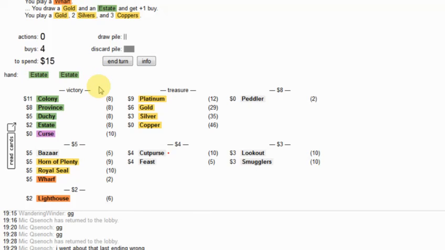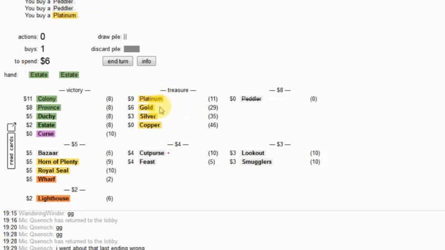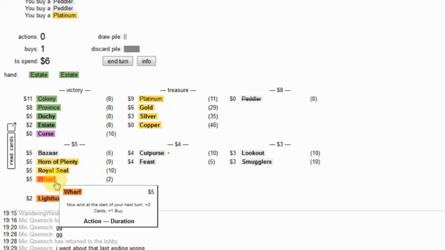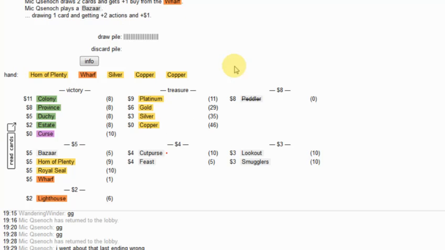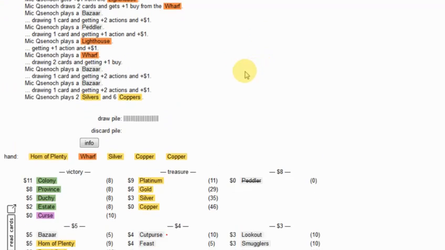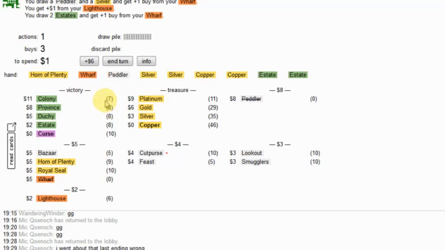Okay. First of all, let's get the 2 free buys there. Now I think I want platinum and dwarf. He's gotten the last dwarf and a colony.